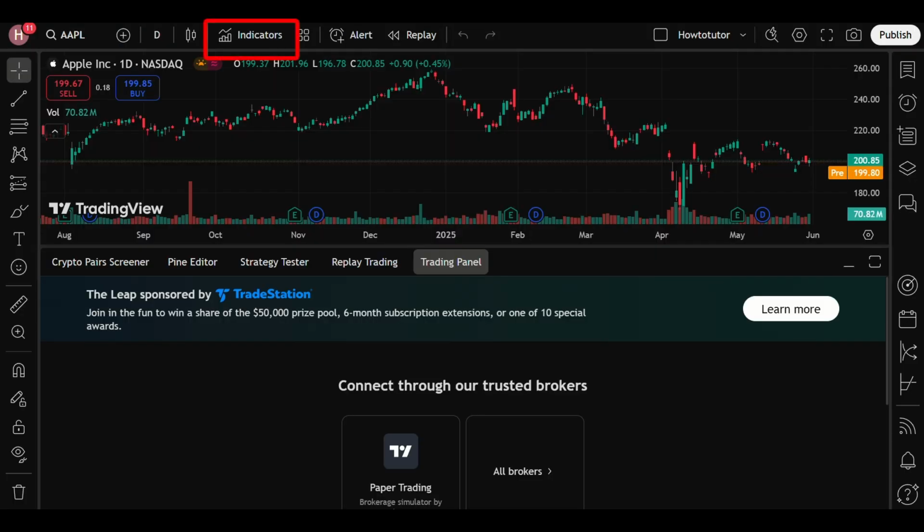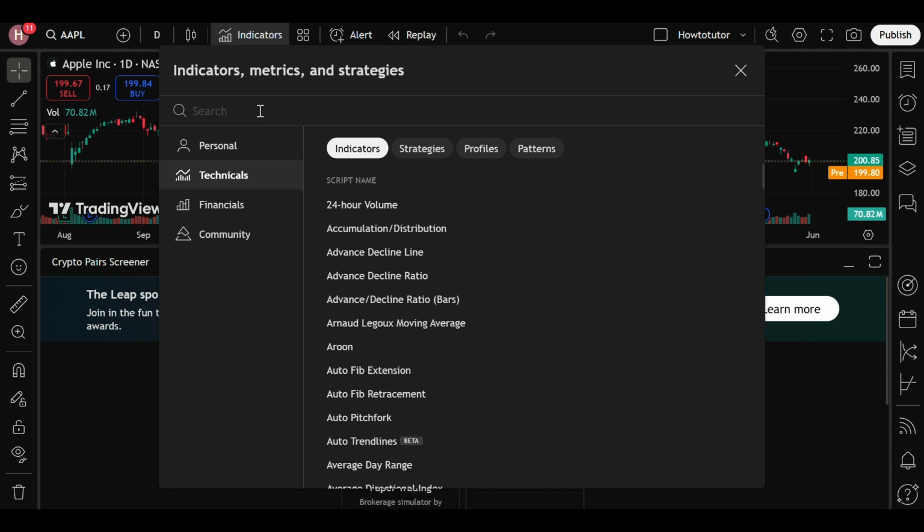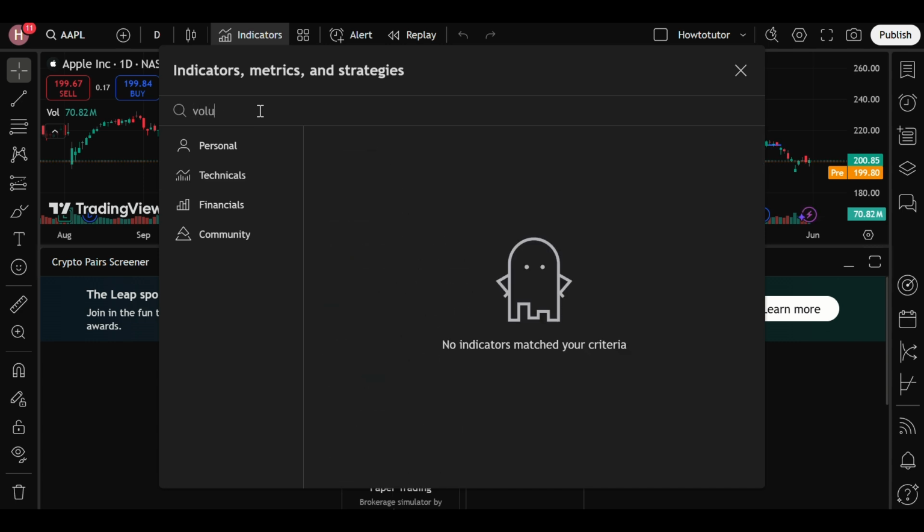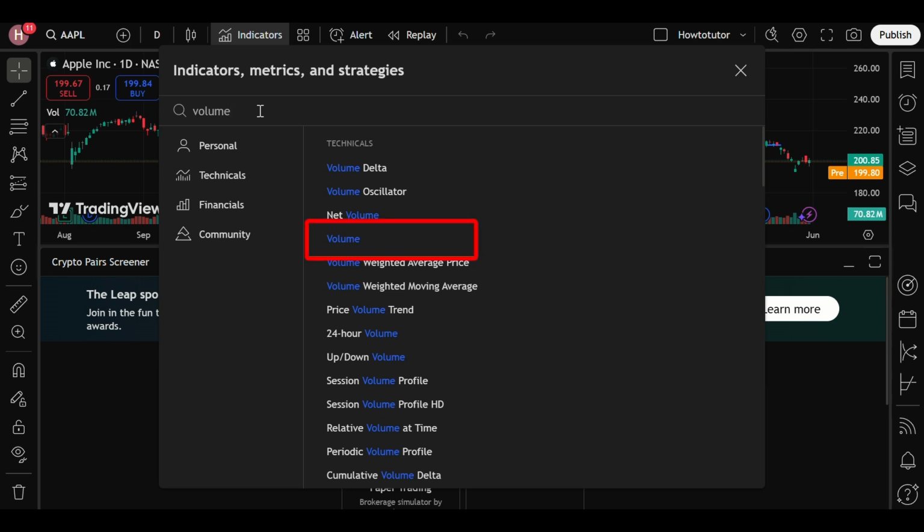After that, go to the Indicators tab located at the top of the chart. This is where you can add all sorts of technical indicators. Finally, type Volume in the search bar and click on the Volume option from the list. You'll now see volume bars appear at the bottom of your chart.